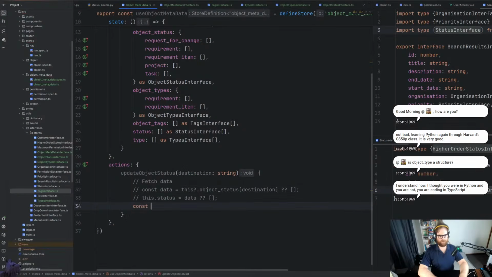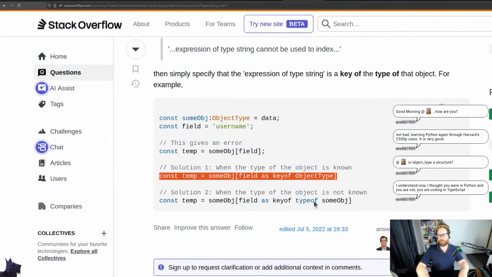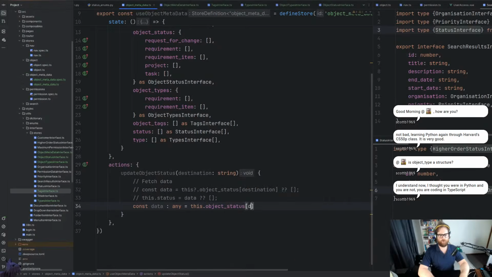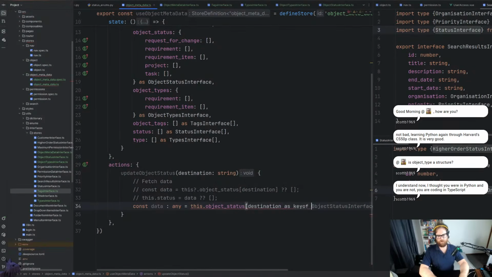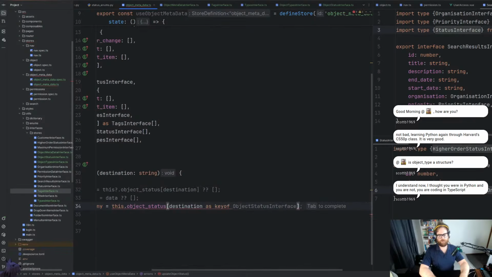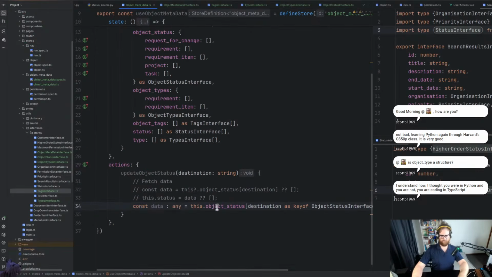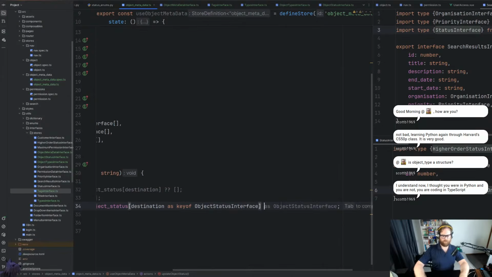That's perfectly fine. So we're going to go const data equals, where we're going to cheat. We're going to use an any at the start. That's fine. I'll get rid of it. This dot object status where, and this is where they've got the field of key value object type. So we go destination as key of, and that's going to be the object status interface. All right, so this is actually happy with this.